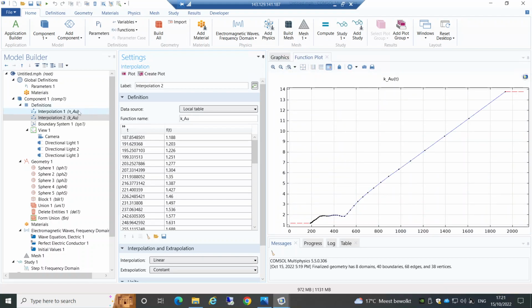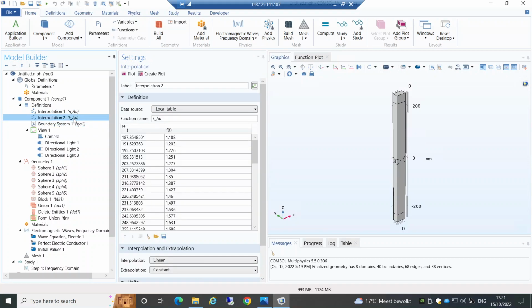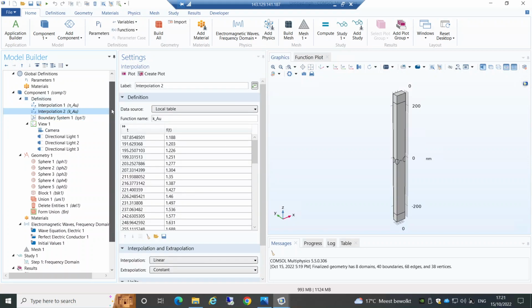All right, so the refractive indexes are basically provided as an input. So now these are interpolation functions. For any wavelength, using this interpolation, it's a linear piecewise interpolation. So for any wavelength from this table, COMSOL will itself obtain the value of the real and imaginary part.